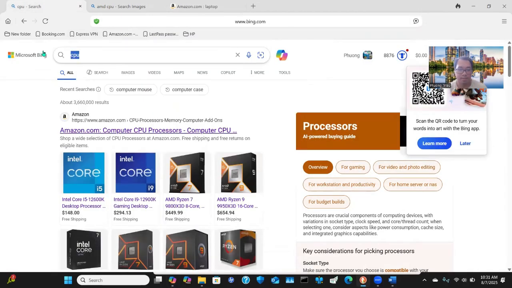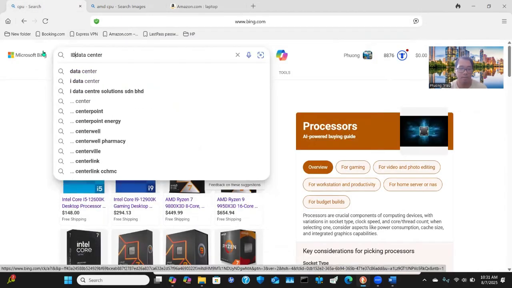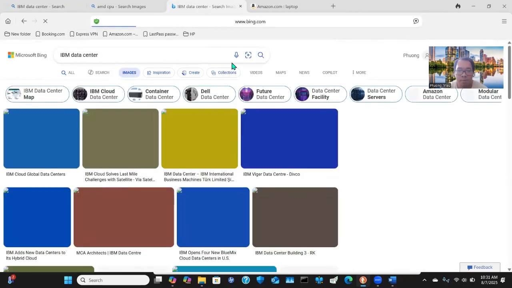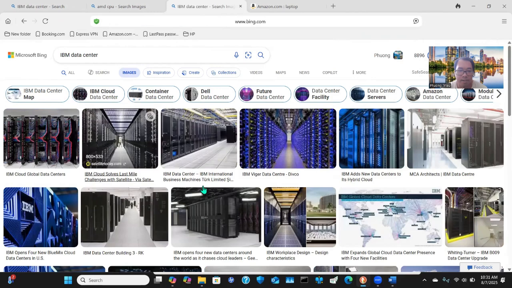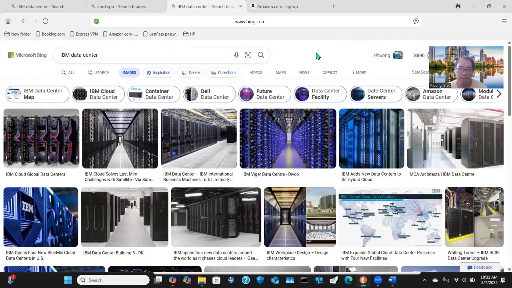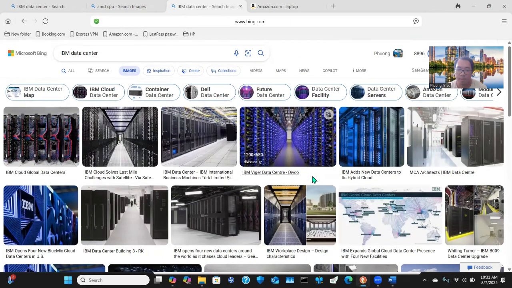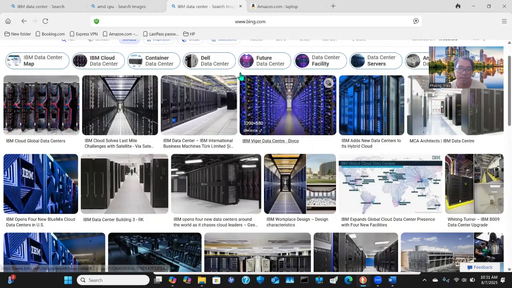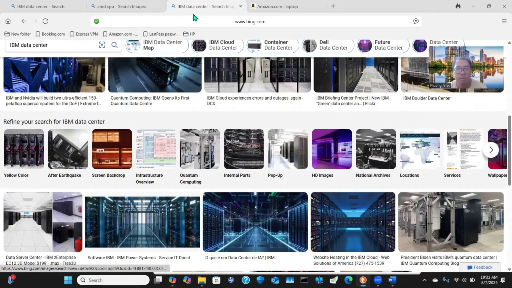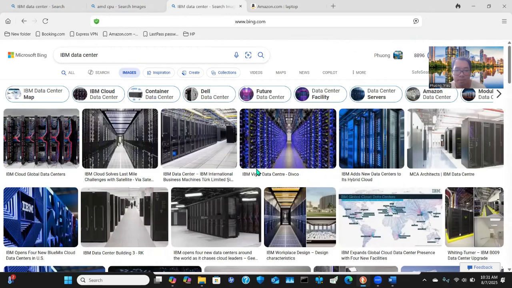A data center might look like this. Those are really huge computers, and they use those computers to run the network system or store all of the data around the world. Okay, next.